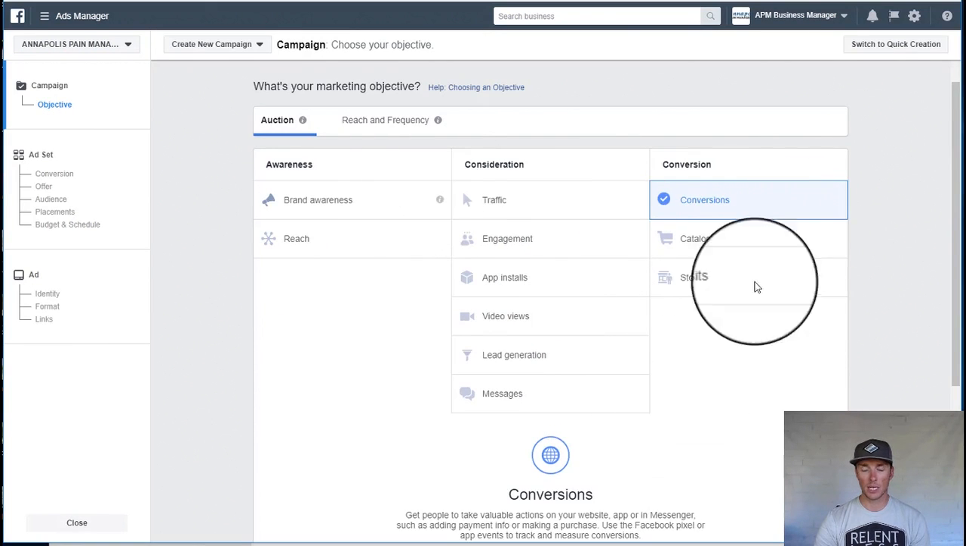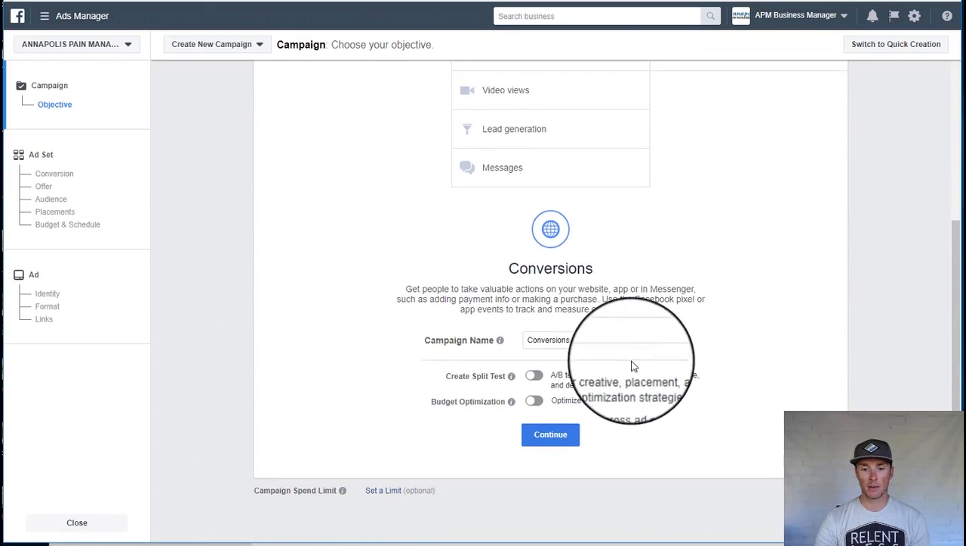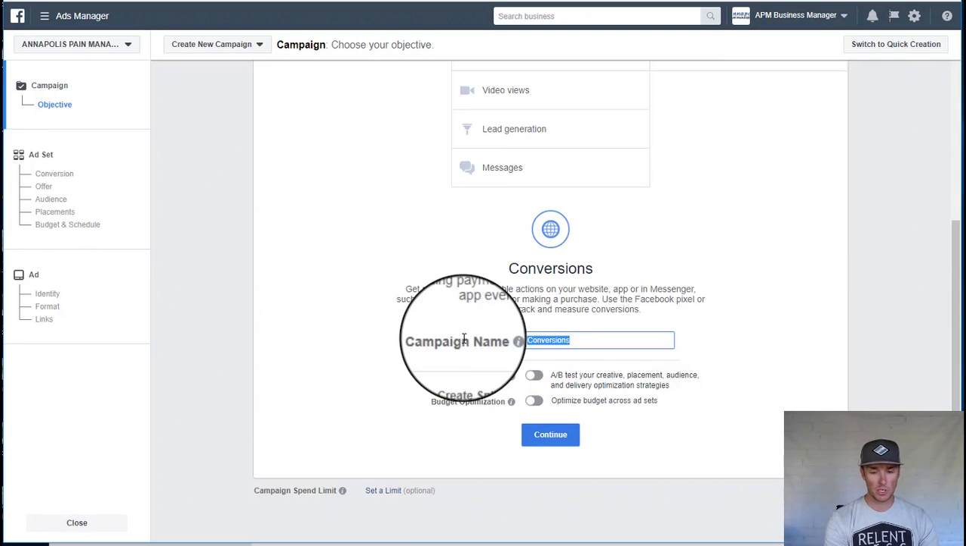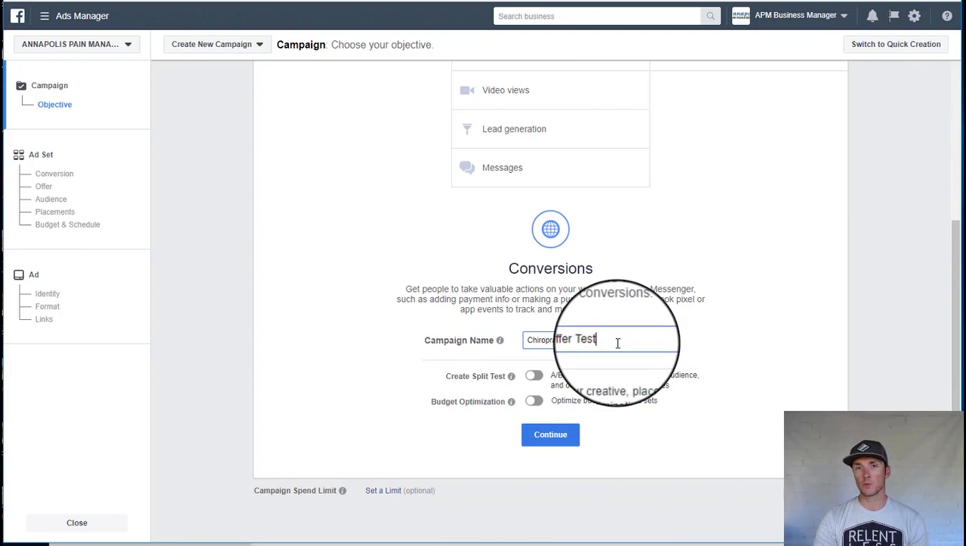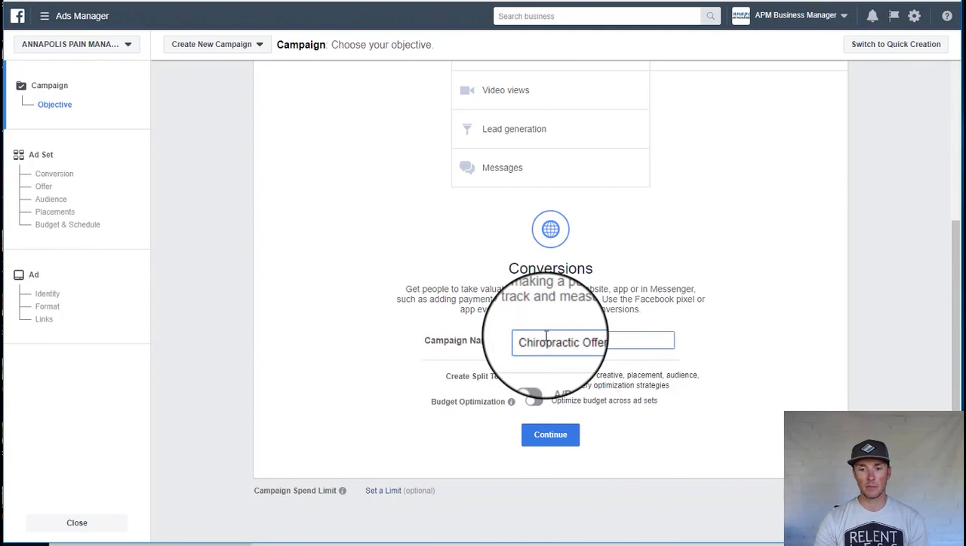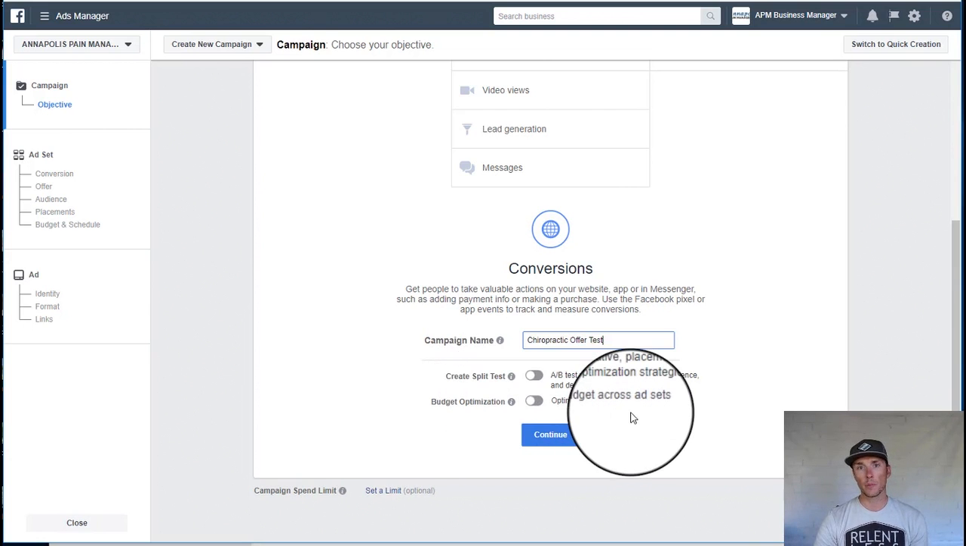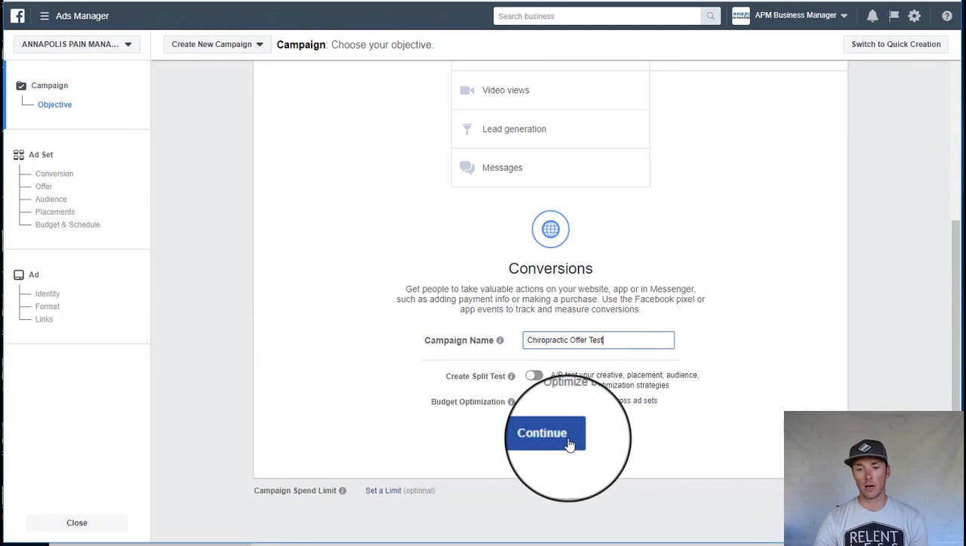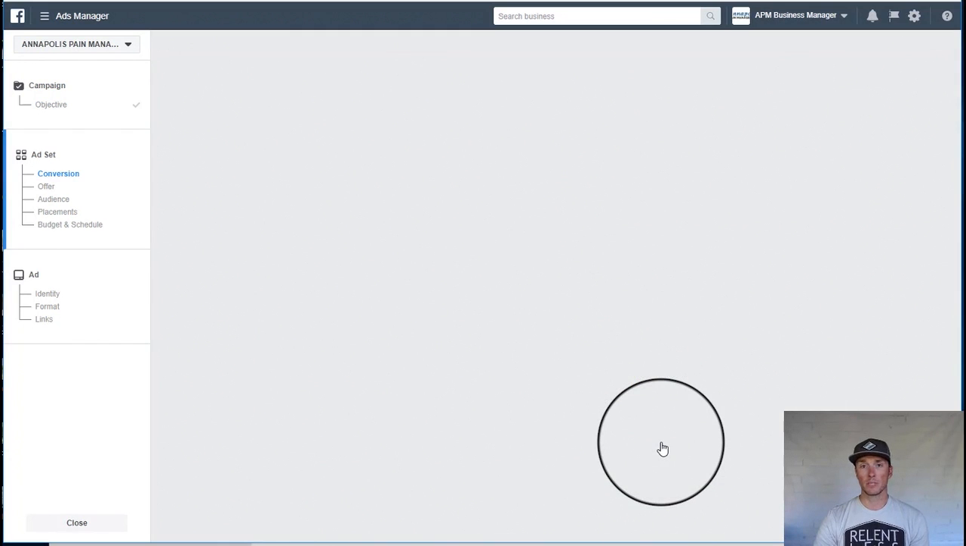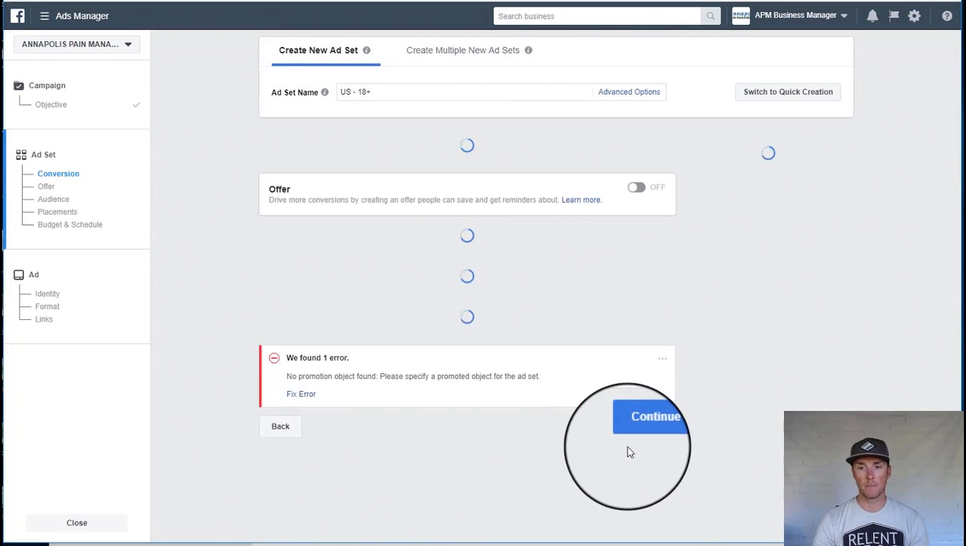Once you select your objective, at the bottom it's going to ask you a couple different options. You can change the name here, so I'm just going to put chiropractic offer test. You can name this whatever you want, and you can rename it later. Don't want to really mess with the split testing and budget optimization until you get a little bit better and a little bit more comfortable running Facebook ads. I typically don't use them at all, so if that says anything.